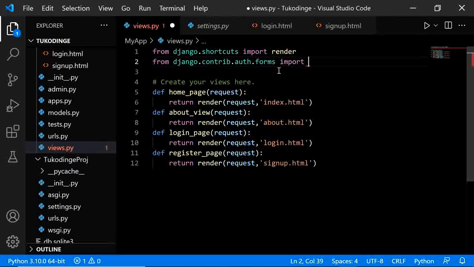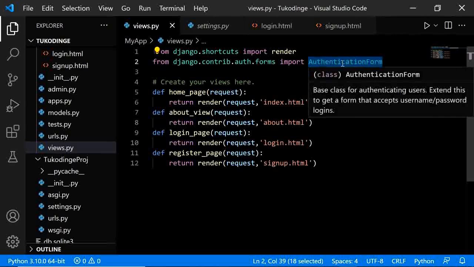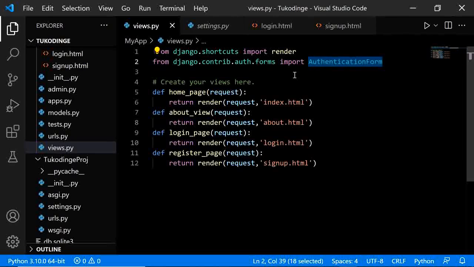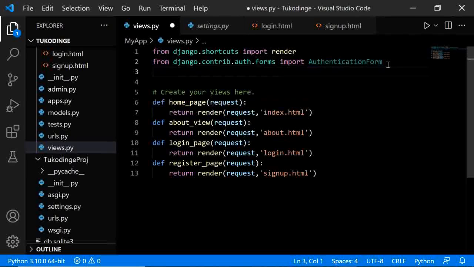We need two kinds of forms. We need the authentication form that is going to be used for login. The other forms we shall import as we go on. So for now we need the login form, and the login form is called the authentication form. So we've imported the authentication form. Now let's also import the login functionality, which is also part of django.contrib.auth.